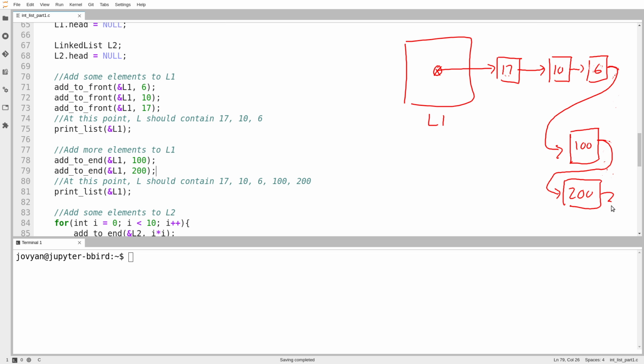So we get a configuration like this. And then we print it out. Of course, we're going to need a function to print our list, or else we'll have no way of actually knowing whether any of the code that we write to add nodes ended up working.